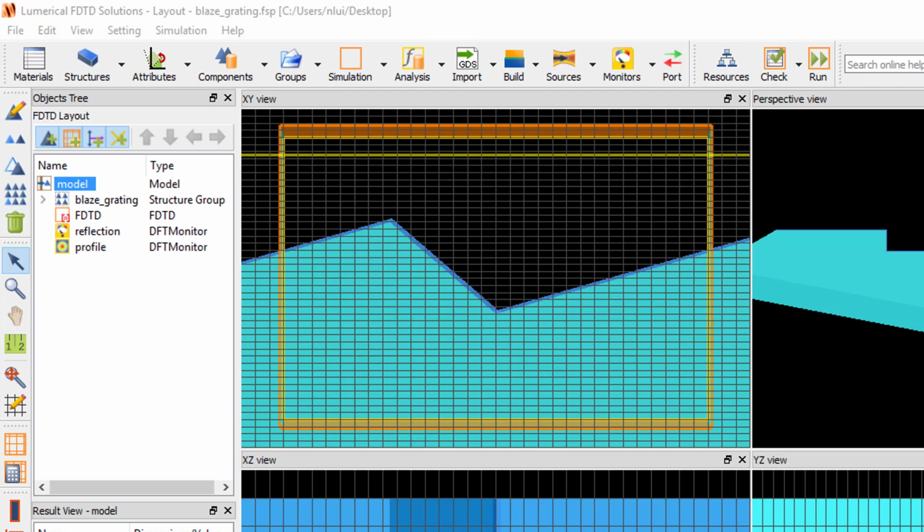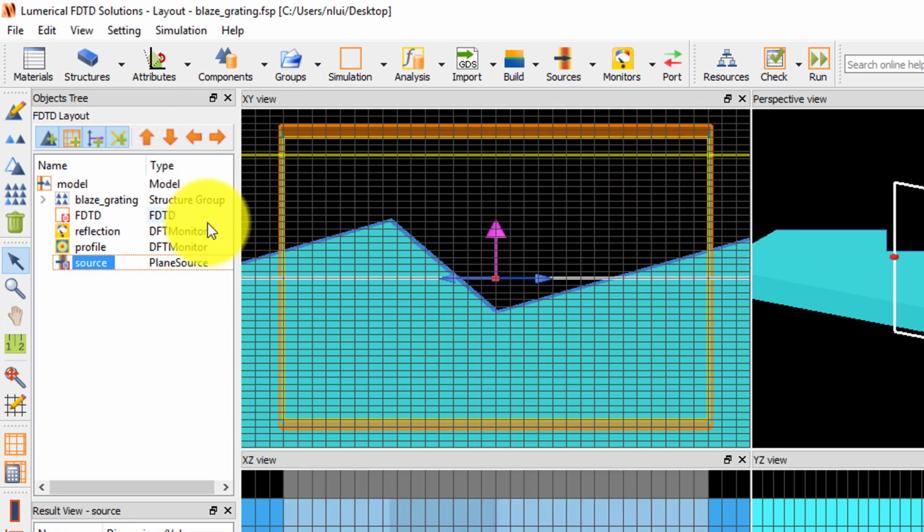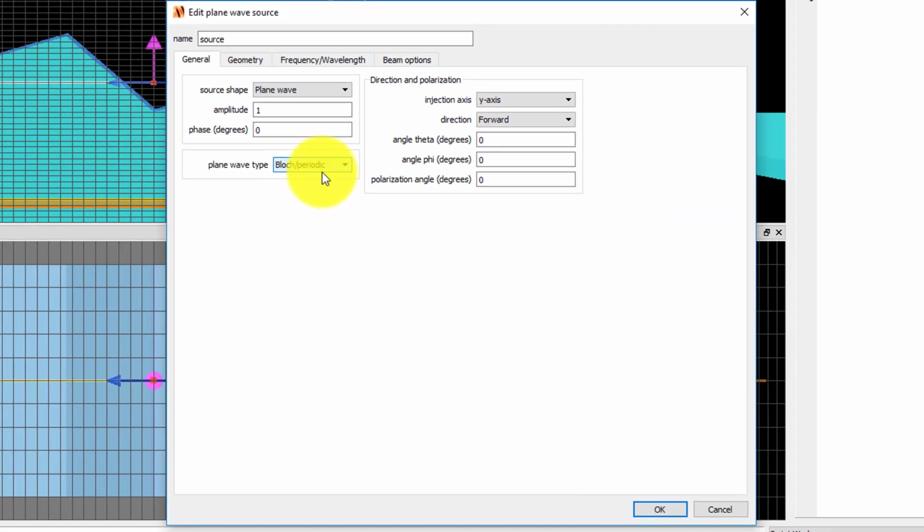To set up the plane wave source incident on the grating structure from the air above the structure, start by adding the plane wave source from the Sources menu in the main toolbar. Click on the Edit button or use the E keyboard shortcut to open the source edit window.